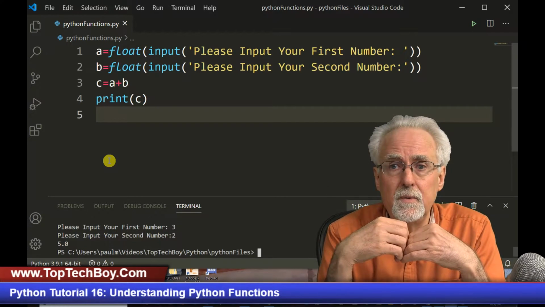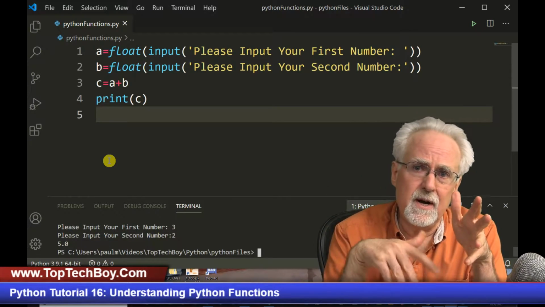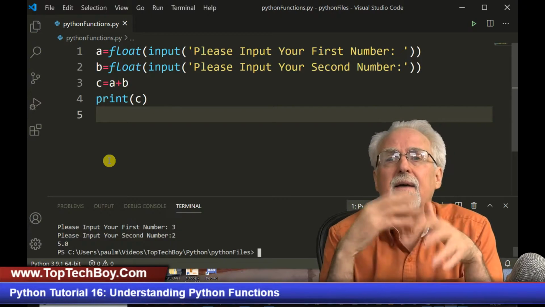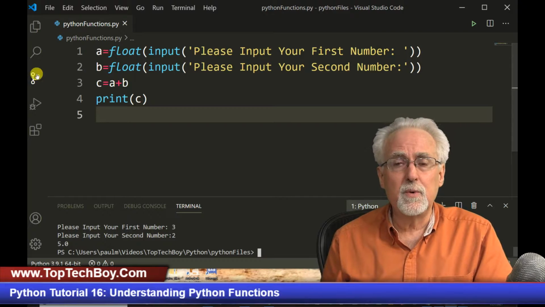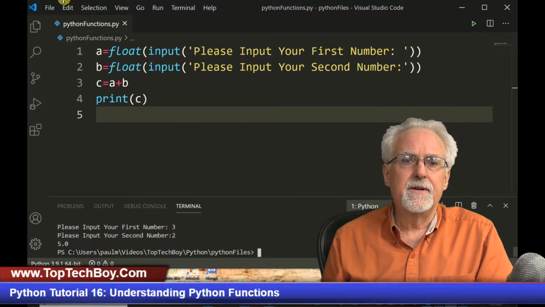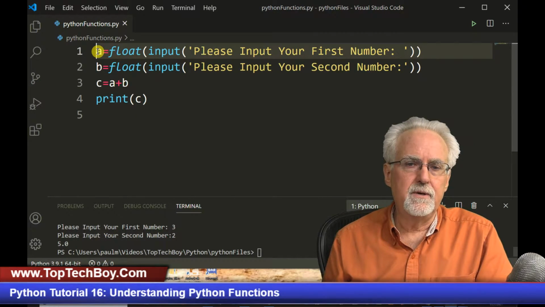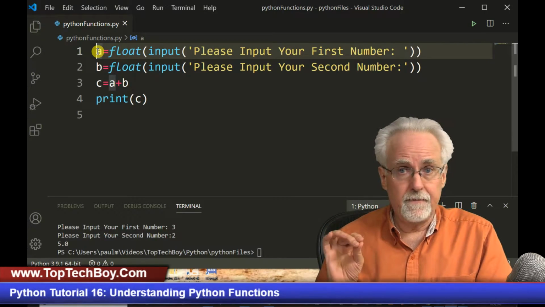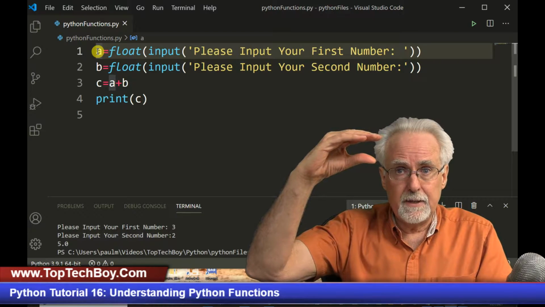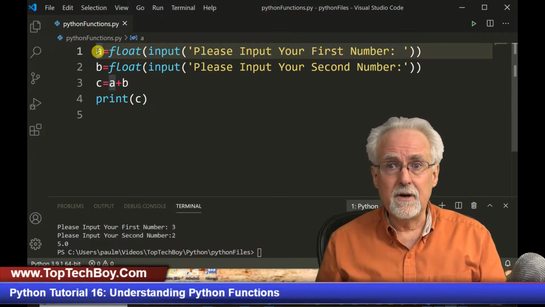But let's say you might add, subtract, multiply, divide, and the program gets longer and more complicated. What we want to do is build a function to start doing this. The first thing we're going to do is define our first function. Very important: your functions have to be at the top of the code. Now, that's not true in all programming languages.